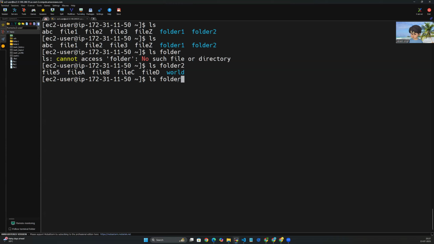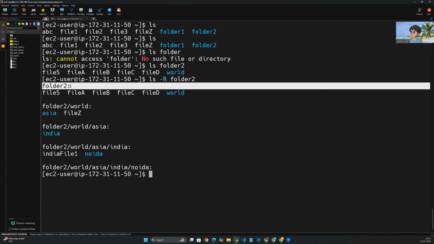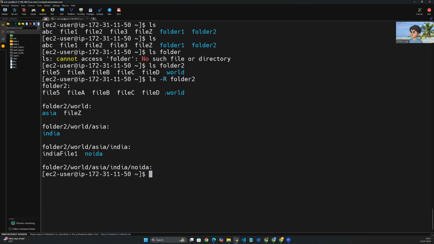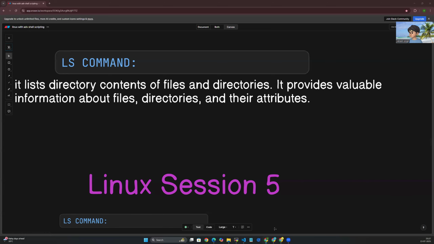ls folder 2, let's see. Yes, like this we are seeing recursively what was inside folder 2. Inside folder 2 we had files, and then we also had a directory. The blue color means directory. Then inside world we had Asia and a file. This one is a file, this one is a directory. Again in the Asia directory we had India, in the India directory we had Noida. Got it?